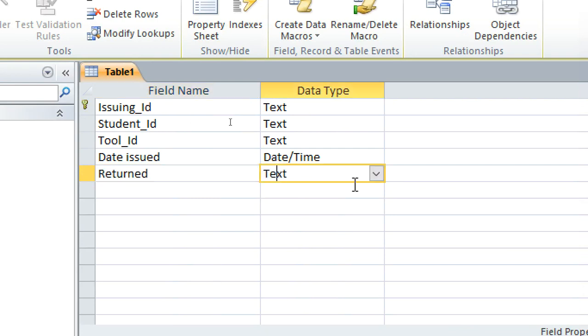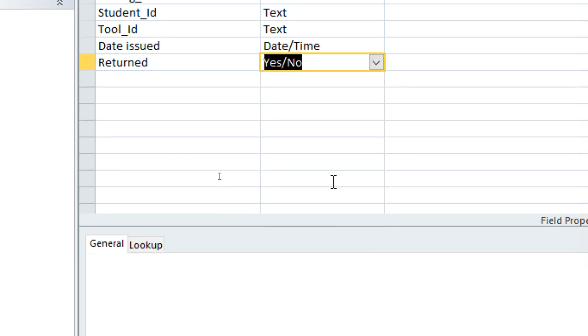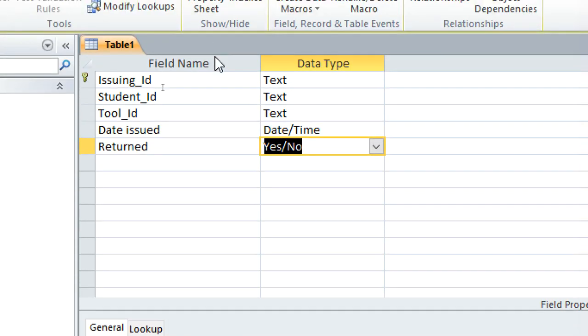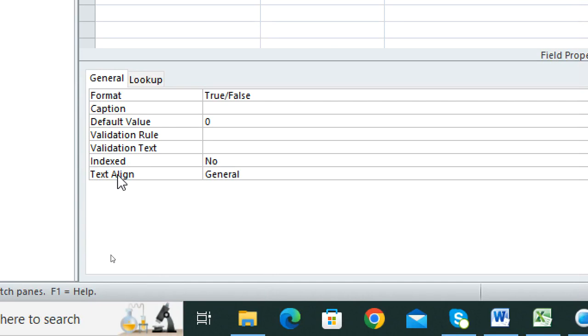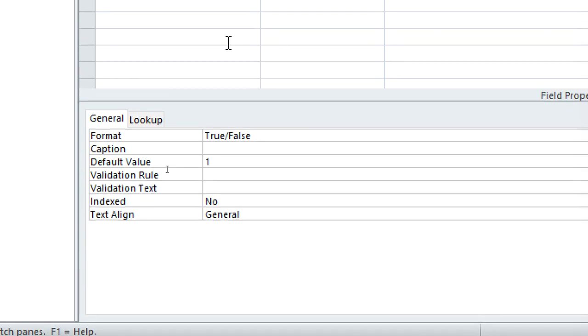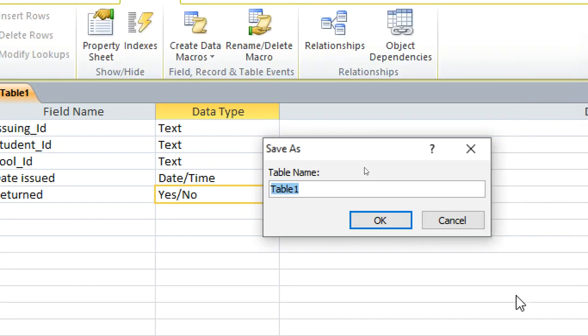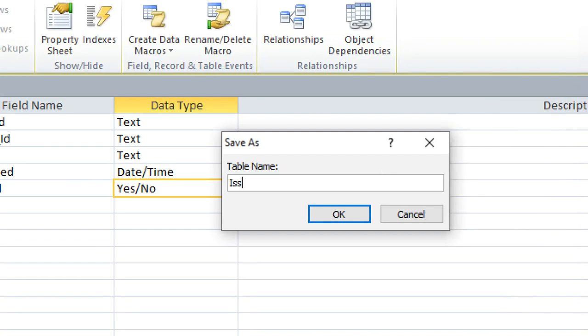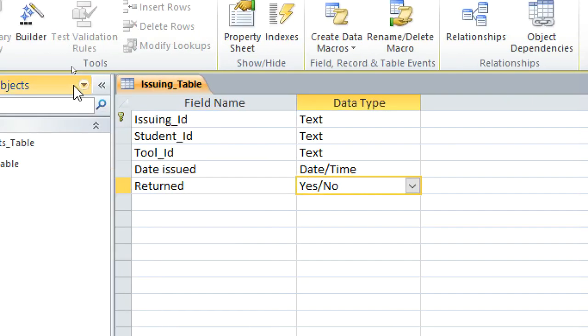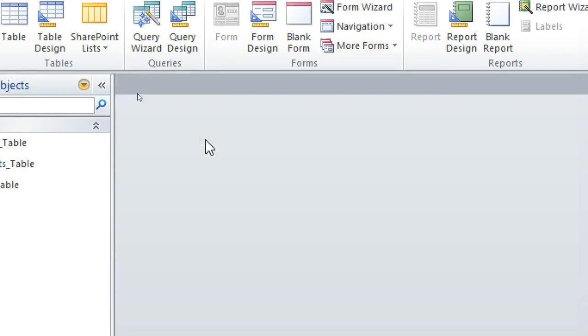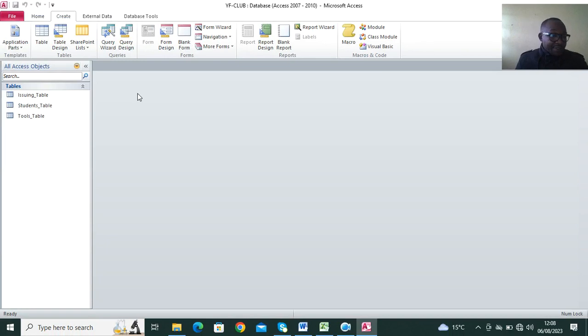Then the next one is returned. That is yes, no. So just choose yes, no, data type. Then from here, default value was 1, should be 1, true, false. Then right click here, just go to save. Here just call this one issuing table. This is capital T. We penalize spellings, guys. So this is what we have, guys. So we have our 3 tables.